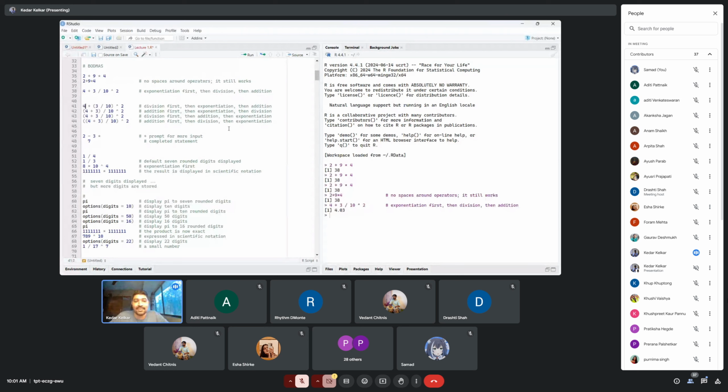Now for division, I did 1/4 and got 0.25. Similarly, 1 divided by 3 gives 0.3333. Anyone who's trying, you can try typing this out. Now these decimals also, there are a fixed number of decimals that come in. There are 7 decimals that come up in every number, and you can change that setting, and I'm going to show you how to do that as well.